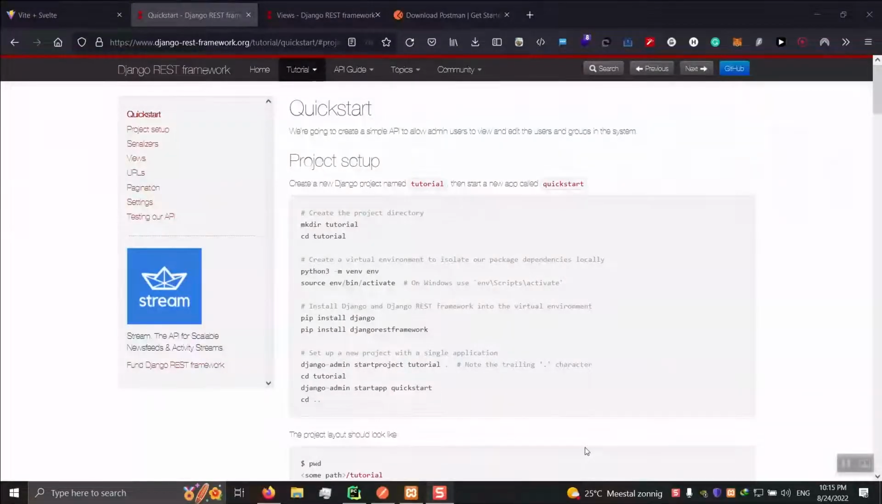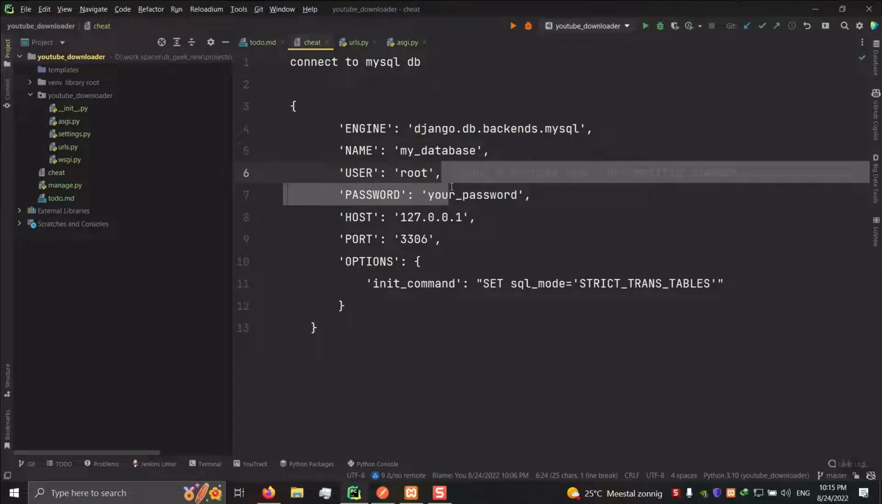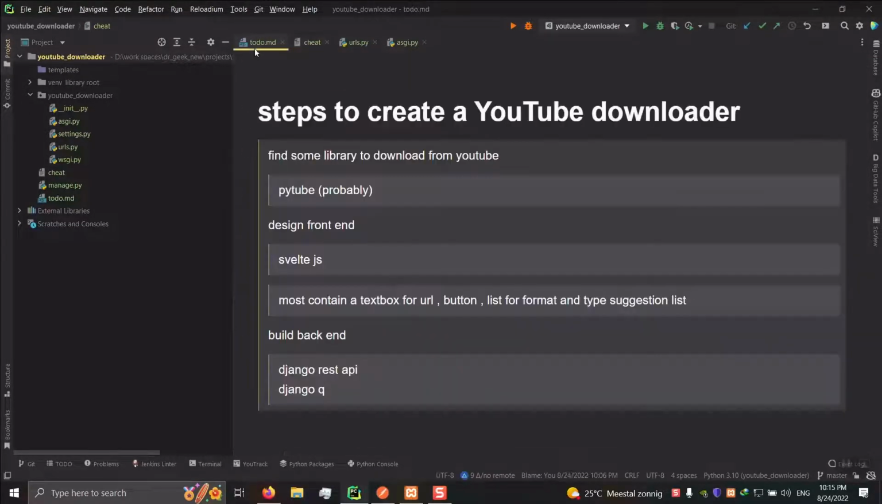Well, let's go and do something interesting. For this course, we are going to use Django REST framework. And I've already built my project, this is the cheat code I keep for now.